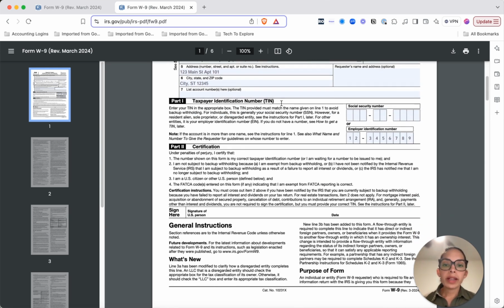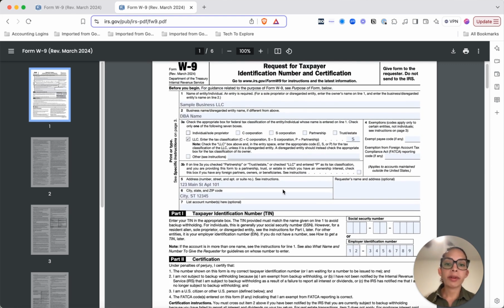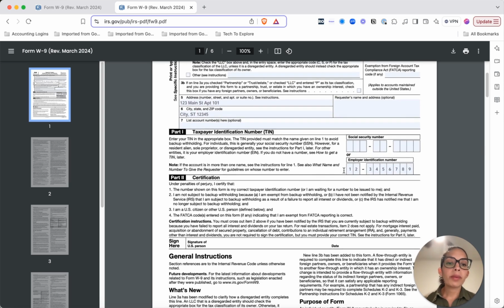Under taxpayer identification number, because this is the business that we're talking about here, then we would be using the EIN of that business. Once all the above information is filled out, then we would sign and date.